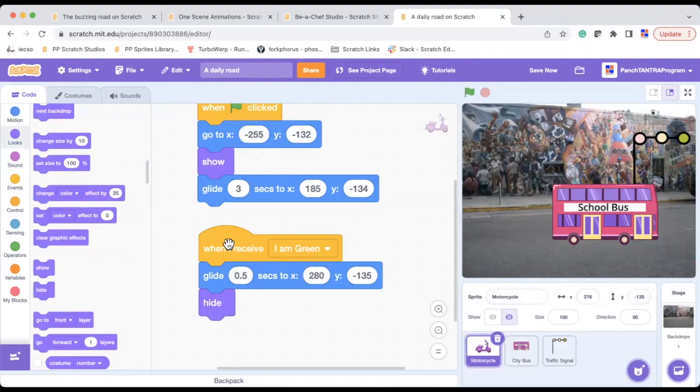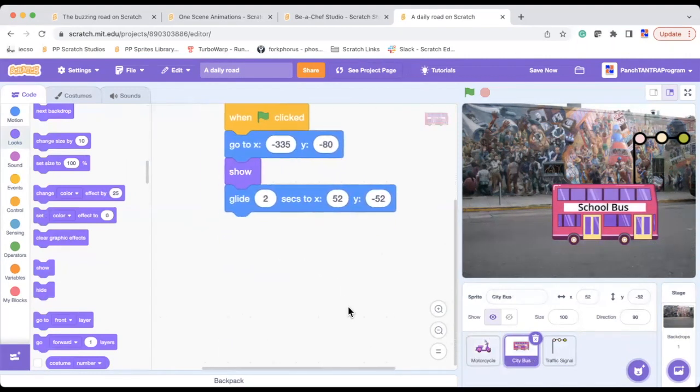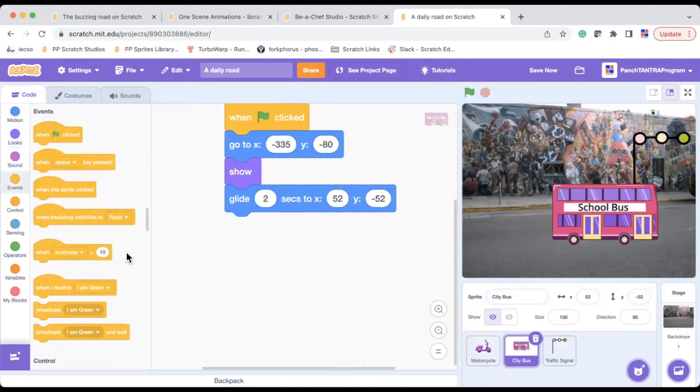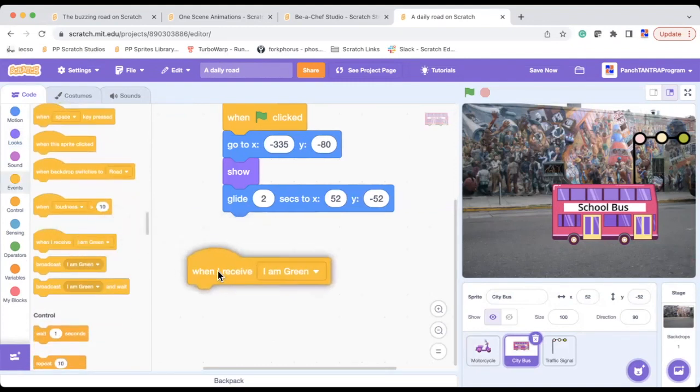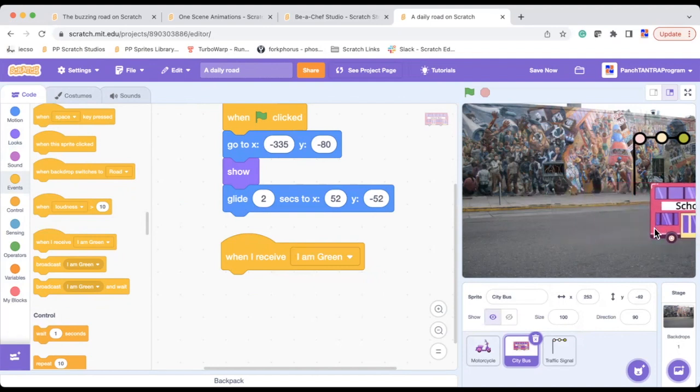Now for a refresher, we can also do this for the school bus. If all of you want to unmute yourself and say the code, that would be wonderful. So what are we going to do? Which event are we going to use? When I receive, I am green, right? The same event it is also going to work on. And then what should it do when it receives? It should move forward, right? And it should glide all the way till the corner and then hide itself.